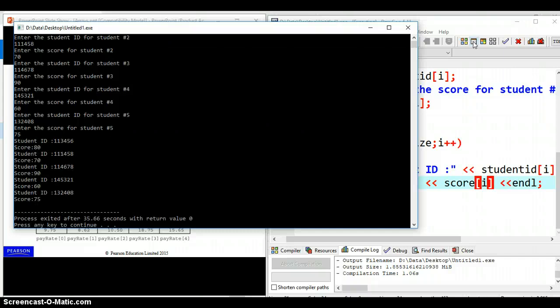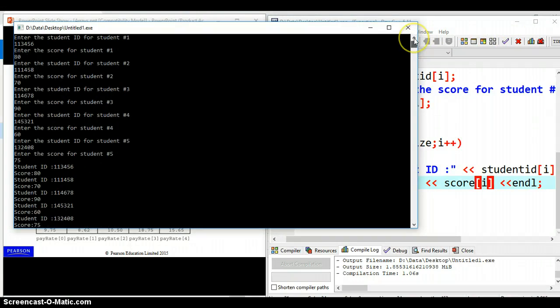Okay, so it will give you all the records. Student ID 113456, the score is 80. Okay, as what you have entered earlier. Okay, so that's parallel array.